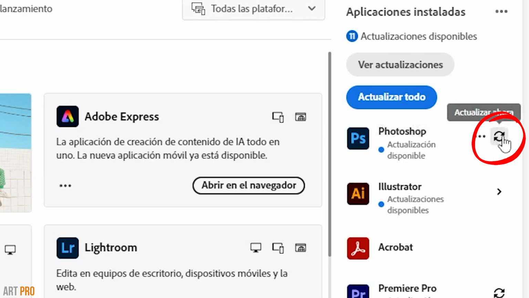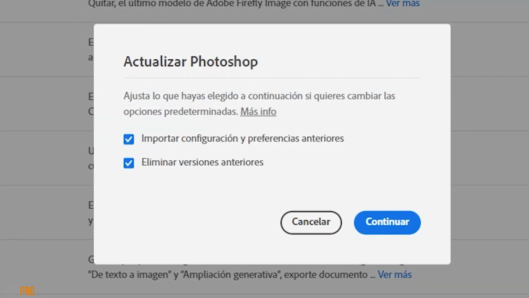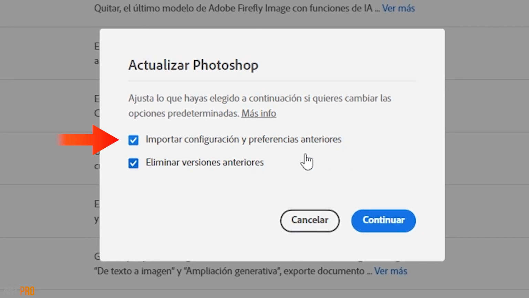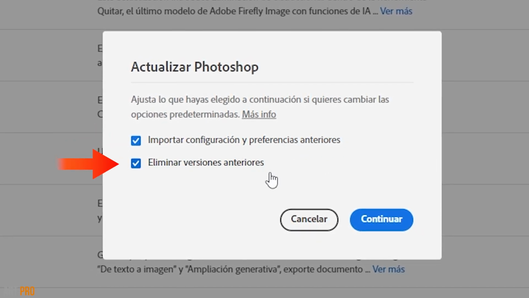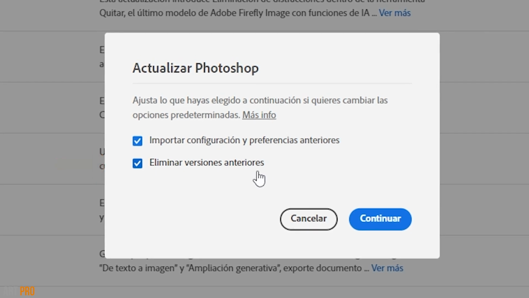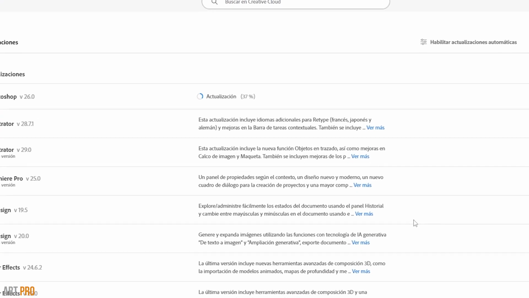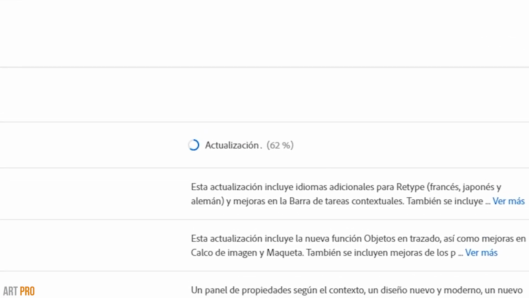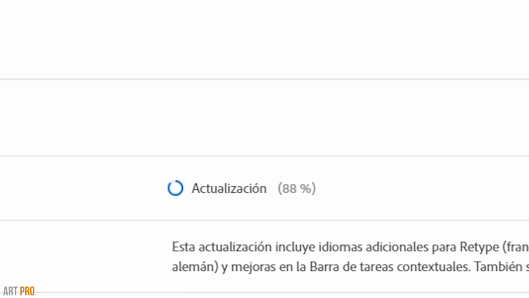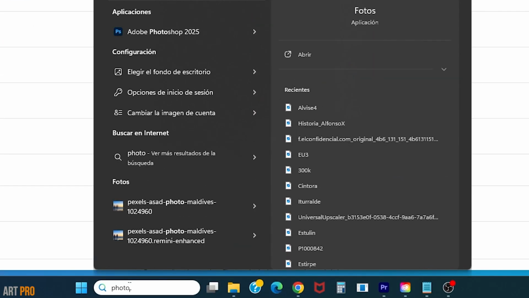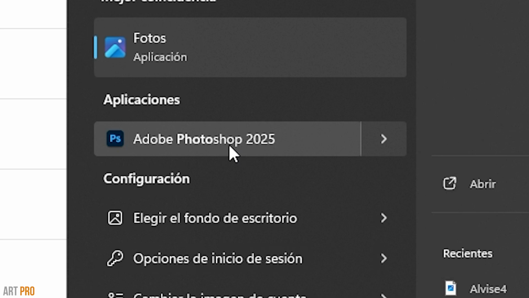You'd click on this icon, and it will open the Update Photoshop tab. You can choose whether to import the settings and preferences from the version you currently have. If you only want the latest version, check this box. Click Continue, and the update will begin installing. This may take a few minutes. Once it's done, you'll have the 2025 version of Photoshop.